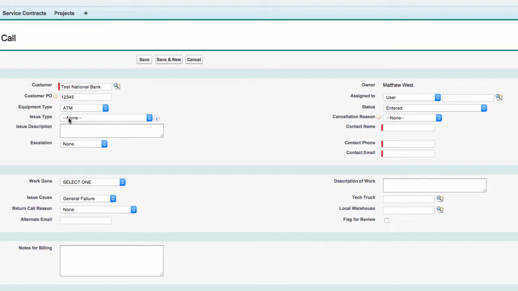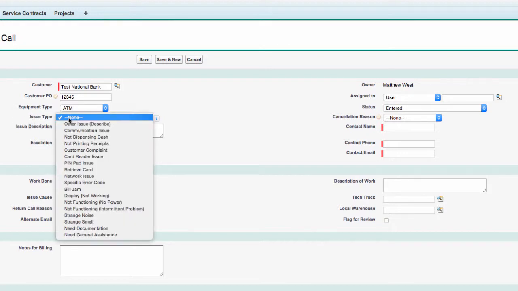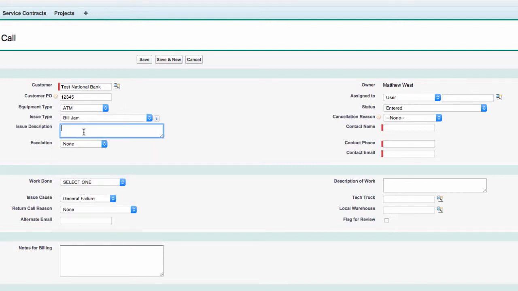Now the issue type is narrowed down from the equipment type to be common problems. If you notice problems that aren't on here that need to be on here, please let me know and we can add those at any time. But for the meantime, please find the issue type that most fits the issue at hand. This is really important because this allows us to run reports and to know what type of problems we're having with what type of equipment. I'm going to go ahead and put bill jam, and then in my description.